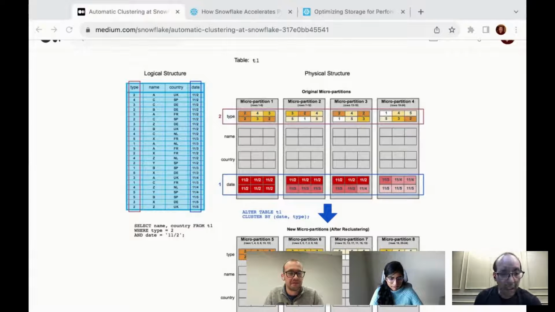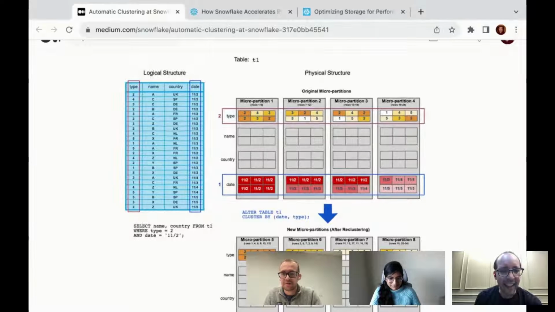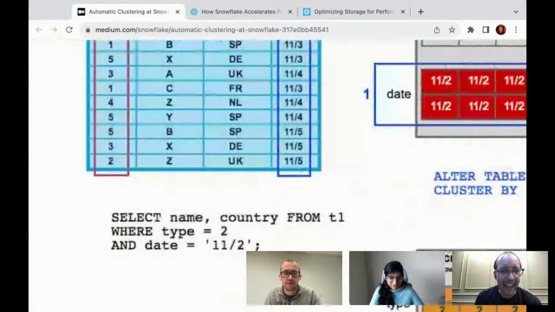Oh, you know what? The query is a little small, so I would appreciate the zoom. Sure, yeah. I'm sure everyone else would too. So I'm going to zoom in on that query there.